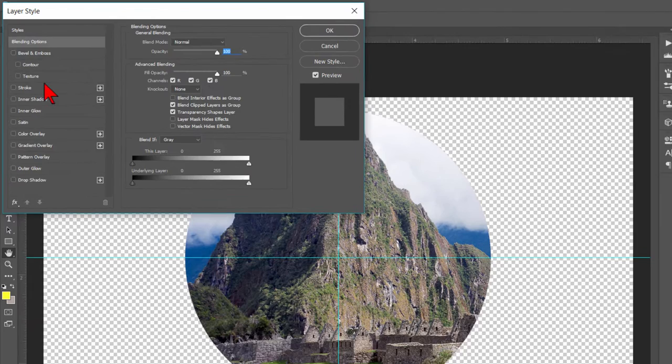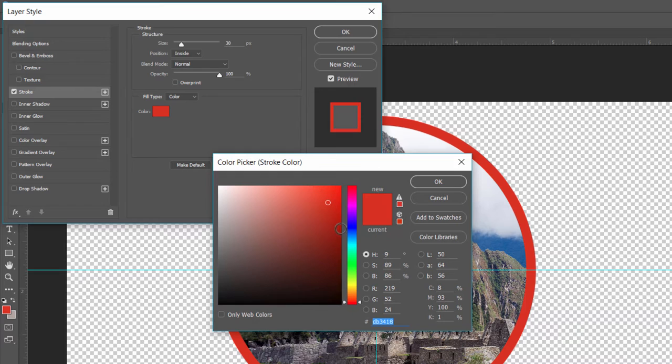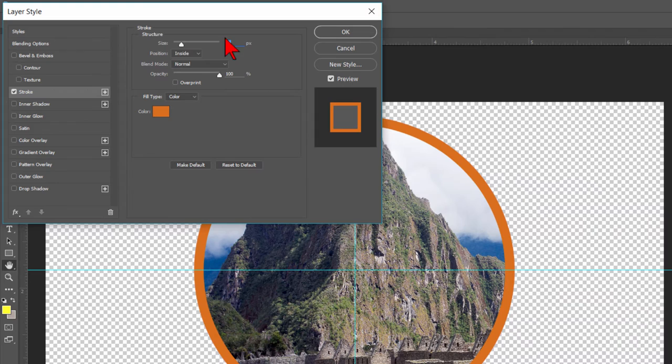Click on Stroke. Let's change the color to more of an orange by double-clicking on the color to bring up the color picker, and then select the color we want. Click on OK. You can change the size of the stroke by increasing or decreasing the pixel size. I'm going to keep it at 30 pixels. Then click on OK.